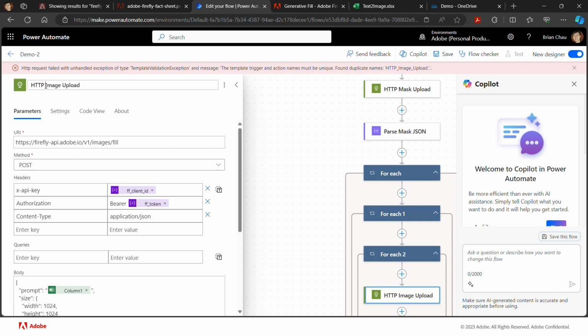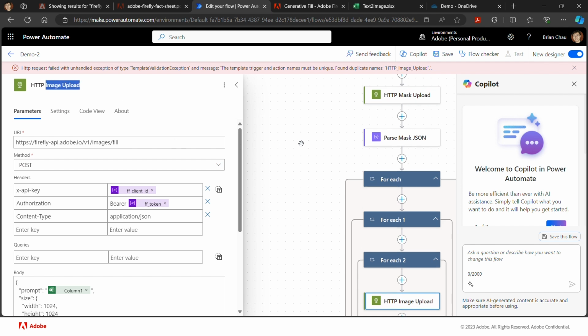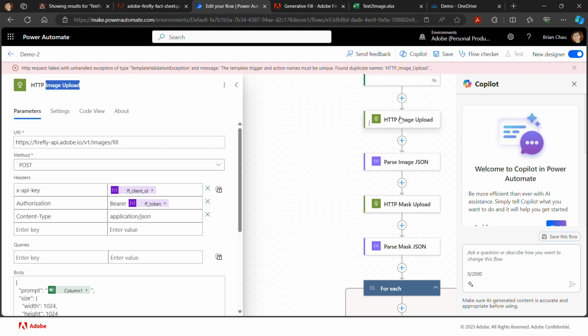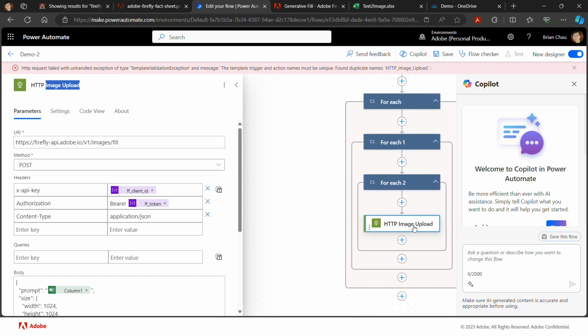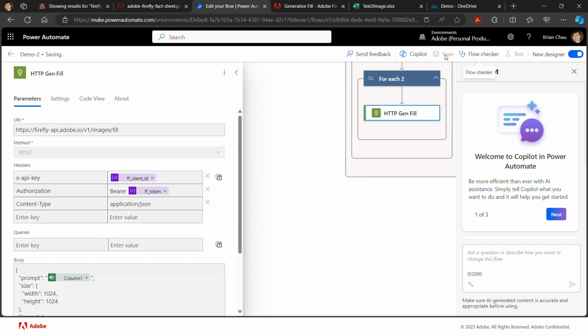So let's just look at this call. I've already got something called HTTP image upload. Somehow I don't know why it's calling HTTP. What did I call it? Image upload. I should give it a better name, right? Why don't we call it Gen Fill? Right. So in Power Automate, every action needs to have a different name. This is just the way it works, right? And it's important that it is a different name. So let me just save it again. Hopefully that would be all right this time.